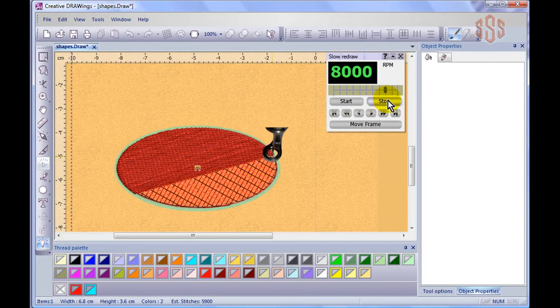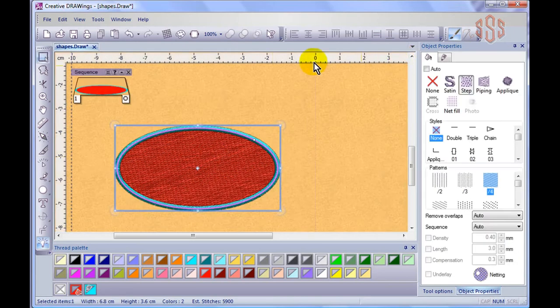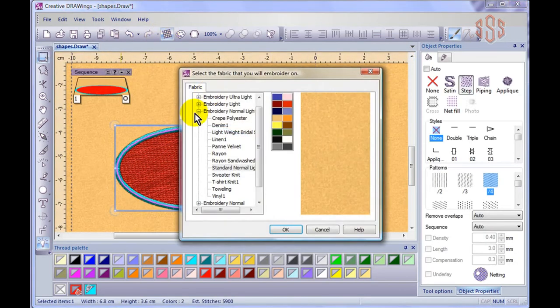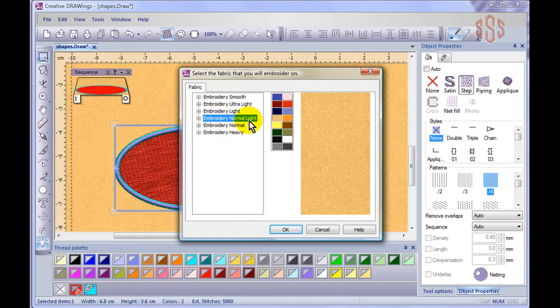and then at a 45 degree angle to the top stitching. So generally speaking, we were able to change the underlay type by changing the fabric type, and each time you choose a different type of fabric. So that was still Embroidery Normal.